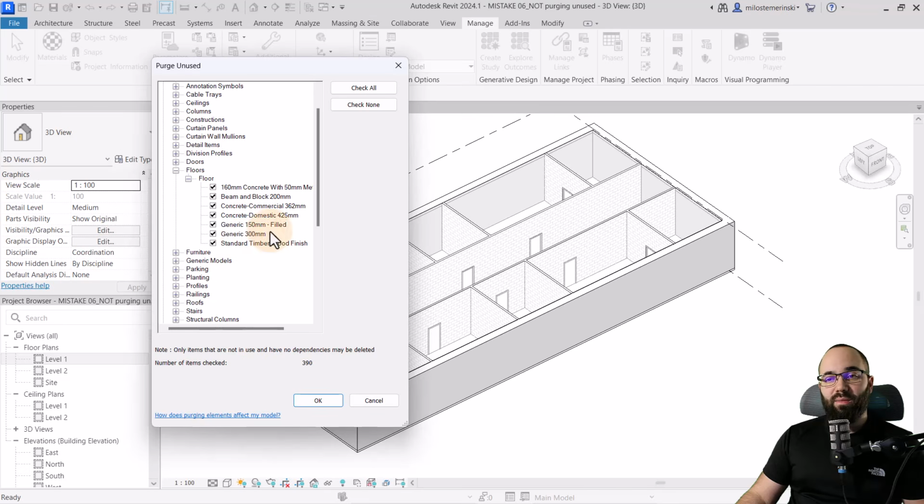Now, you will notice that we don't really have the generic 150 millimeter floor because that one is actually being used. This is only unused. We have this one which is named similar, but it's the filled one, so it's not that exact one.